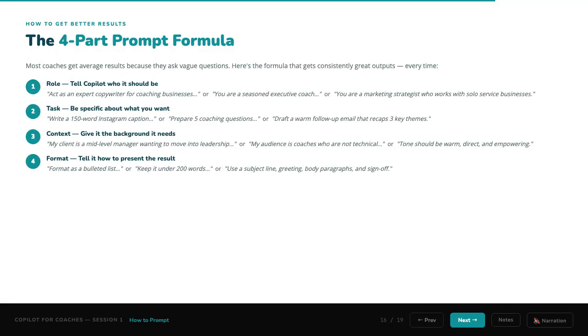Okay, this is the most important skill I'm going to teach you today, and I promise it's not complicated, but it makes an enormous difference in the quality of what you get back from Copilot. Here is the truth about why most people get mediocre results from AI tools. They ask vague questions, and vague questions get vague answers. Copilot is extraordinarily capable, but it can only work with what you give it. The better your prompt, the better your result. Full stop. Here is the 4-part formula that will immediately level up everything you do in Copilot.